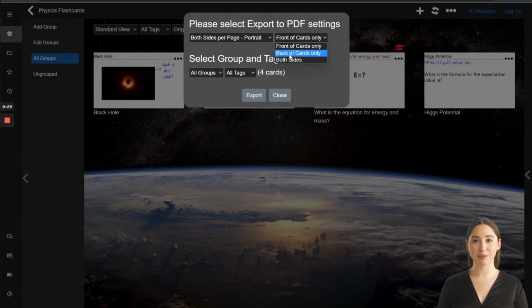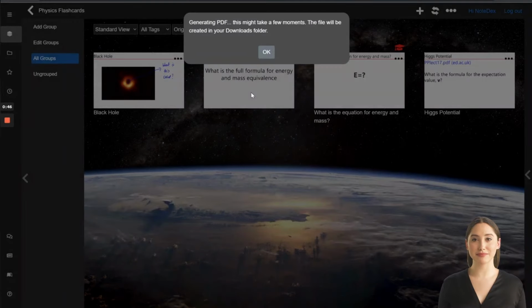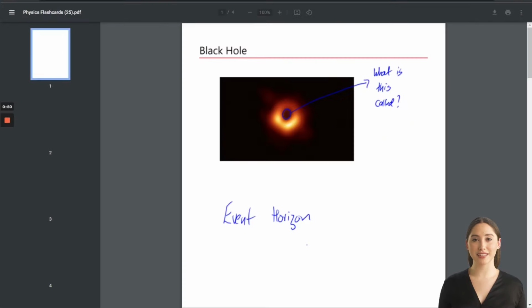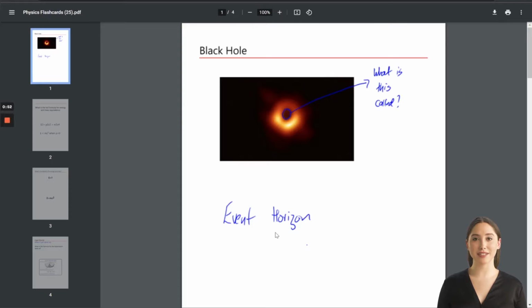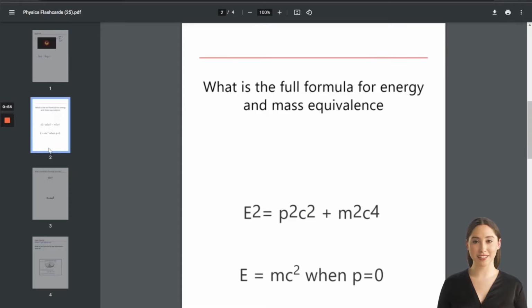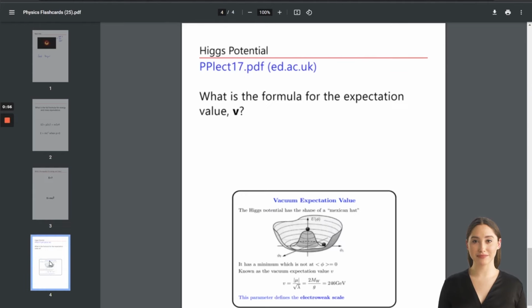This will bring up a menu with a number of choices that you can select from. In our first example, assume you don't have any index card paper, and just want to print the front and back of each card on one side of each piece of paper. We will select both sides per page portrait. Then we can click export, and it will generate the PDF and save it in your downloads folder. Let's open it and see how it looks. As you can see, it has each card on one page, with the front and back as expected.